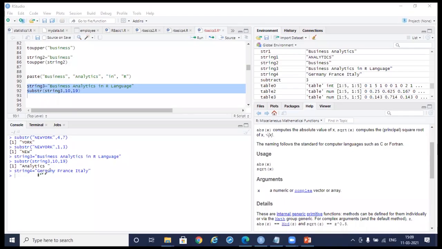1, 2, 3, 4, 5, 6, 7, 8, and now here 9. Start from 9, then 10, 11, 12, 13, 14. Up to 14 I have to give. So it means start is 9, end is 14 in string 4. So I can write it here: substr string 4, starting from 9 and ending up to 14. Okay, so it is just giving us the France.